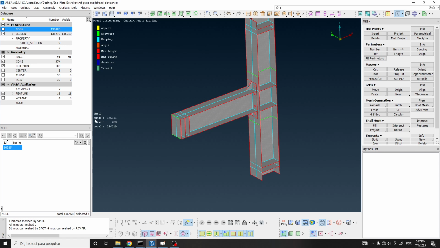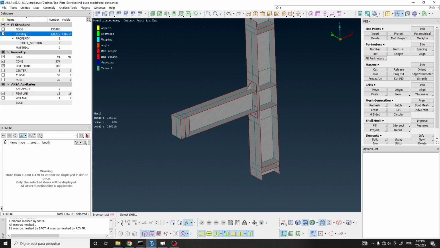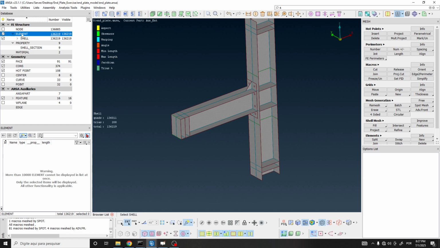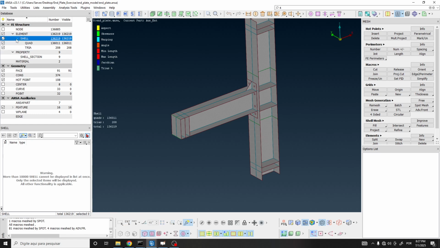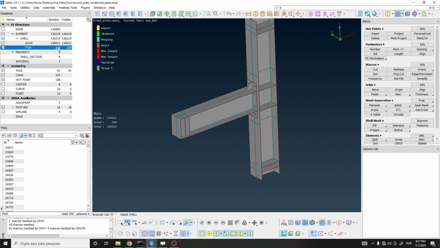This list shows how many quads we have in this mesh, quadrilateral elements, how many trias, and how many total elements we have. We can also check this in this item, which is a new item in the database, element, expand, and then we have shell element, expand, and then we have quad and tria. And then in these columns, we have the quantity of quads and trias. Okay, so we have just a few triangles. It's less than 5%.